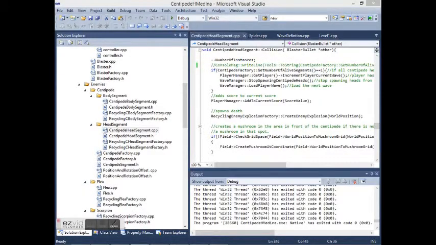Alright, so the next thing I'm going to talk about is the Wave Manager. The Wave Manager is in charge of which wave we're in, as well as spawning a wave and loading the wave definitions. Right now I'll talk about how it loads wave information.